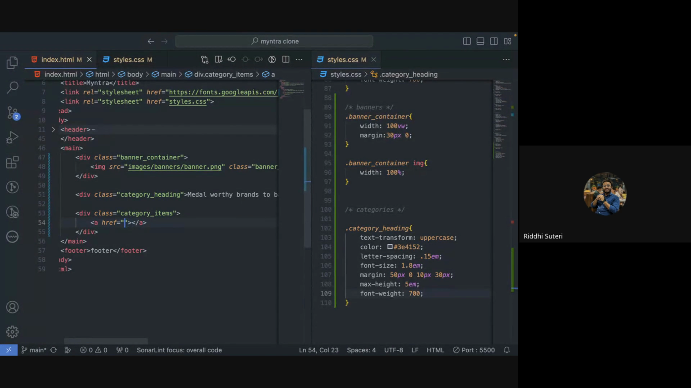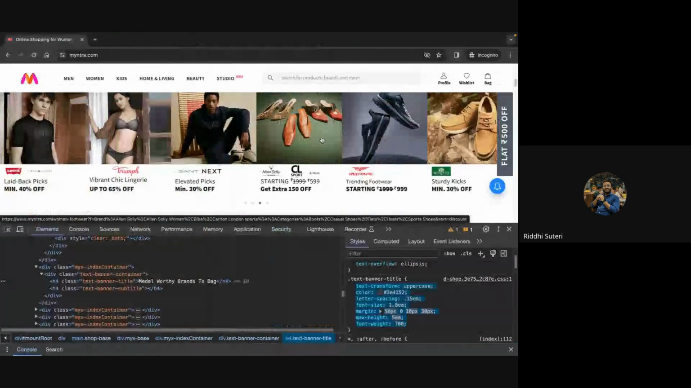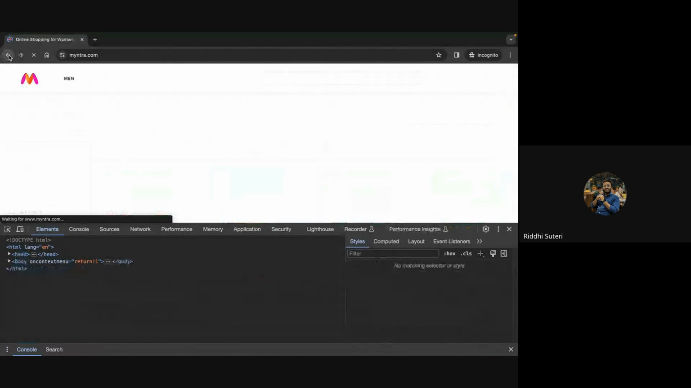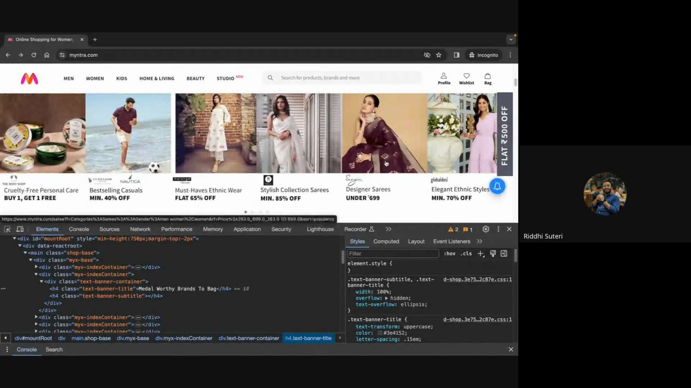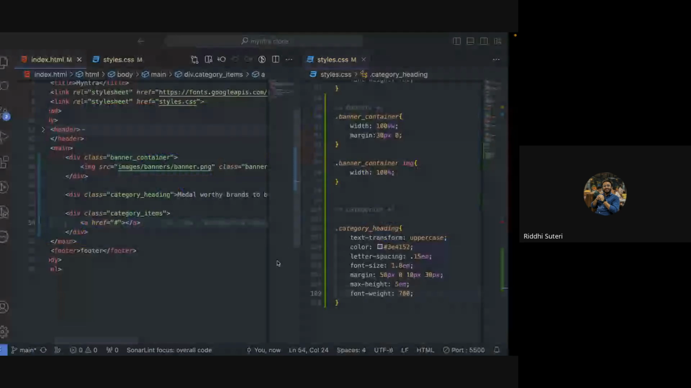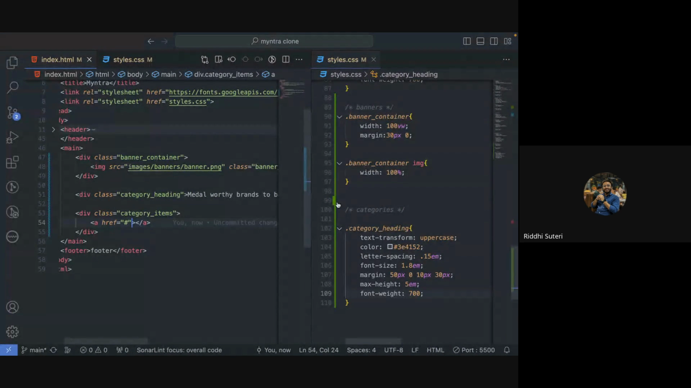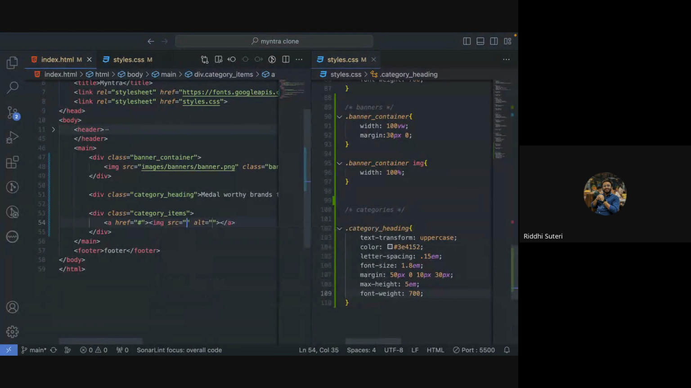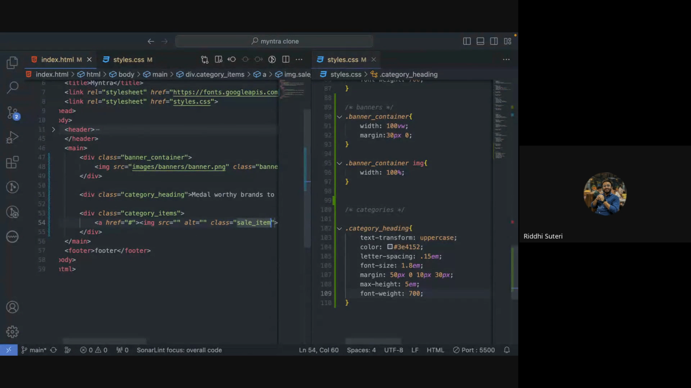Inside that, I can add href. Why I'm adding anchor tags is because when you click on this, you get redirected to the recommended section, to that specific section. Right now we are not redirecting there. So let's go back and simply add images. The image section, maybe we can get that in the same line or whatever you feel like writing. In images, we can also give some class to get some style here. Class name can be given as sale item.